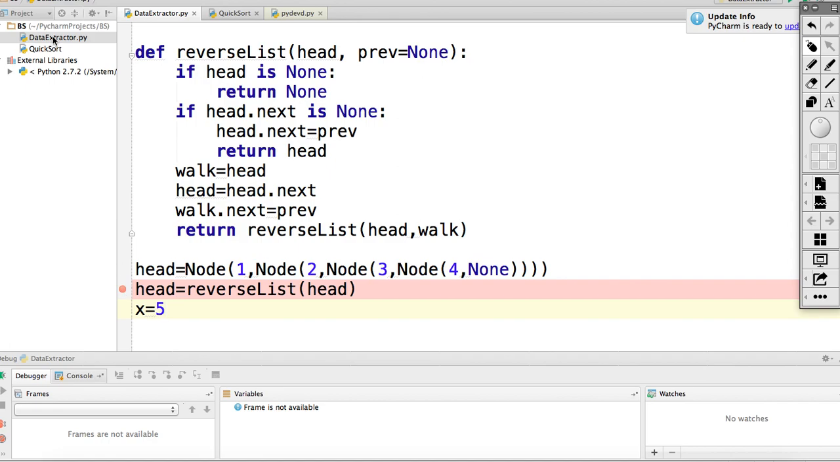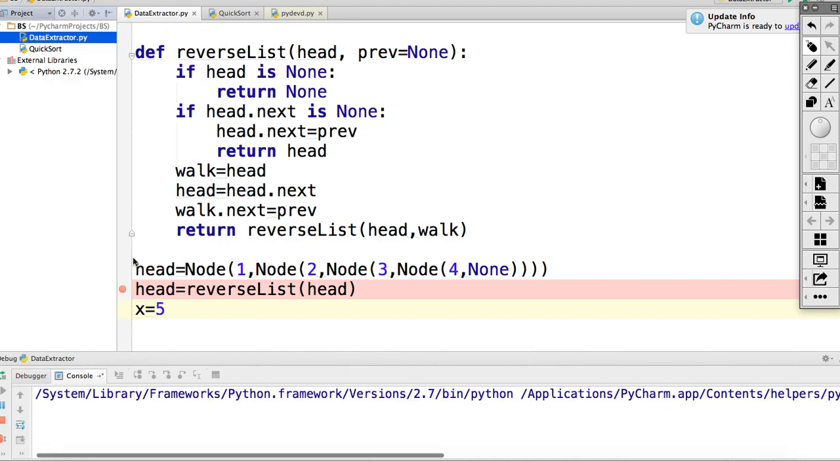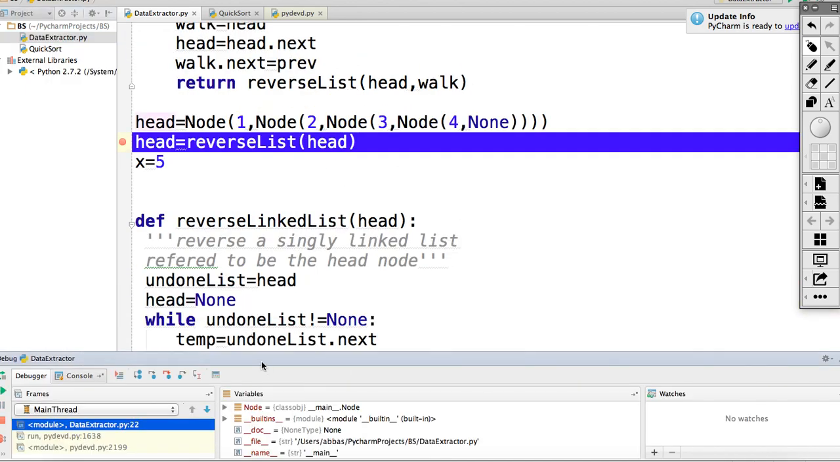I'm going to put a breakpoint right there. And I'm just going to debug my reverse list here.